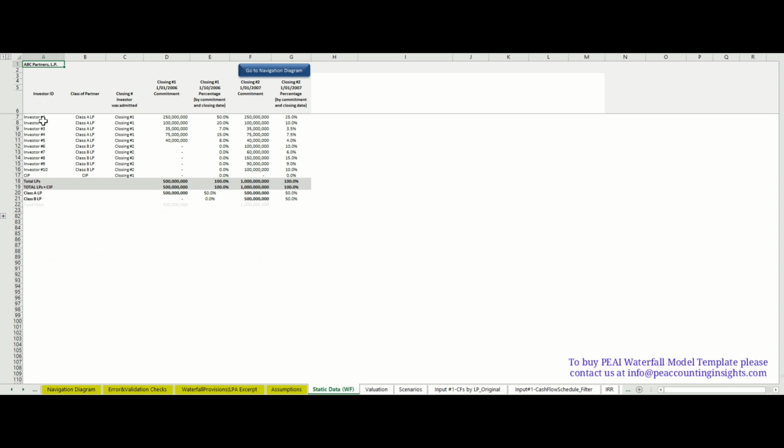Now, as you can see here, for this particular demo, we've shown you we've got 10 investors and we've got a CIP, carried interest partner, and we've got the total LPs, limited partnerships, and then a consolidator including the CIP. We've also got 2 classes, as we talked about earlier when we looked at the drop down in the dashboard. So the first class was they put their commitment in on the 1st of the 1st, 2006, and we've got the respective percentage by commitment at that closing date here.